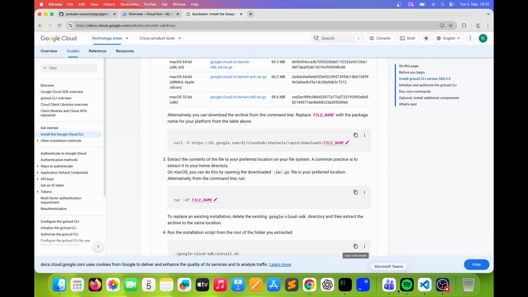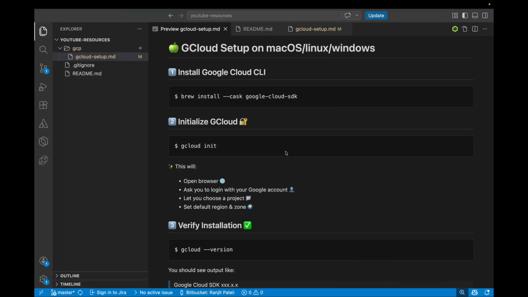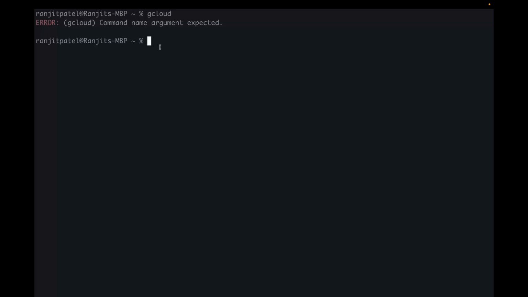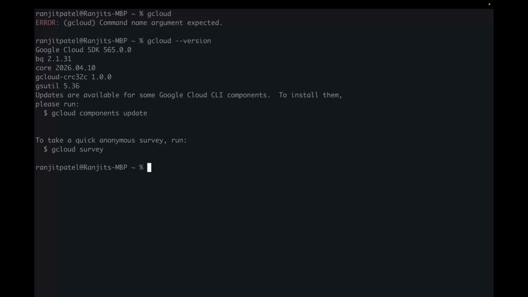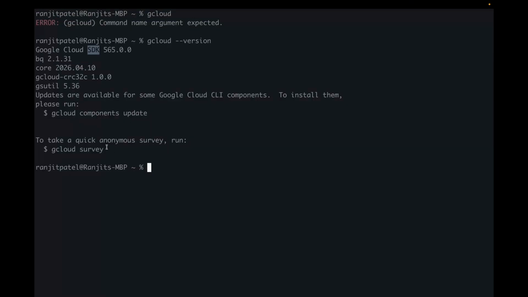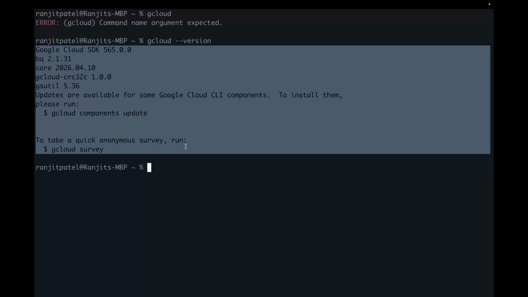Once you have the installation ready, you can check whether it has been successfully installed or not. To check that, you simply run gcloud version. It will show you some numbers. So this confirms that gcloud CLI is actually installed.